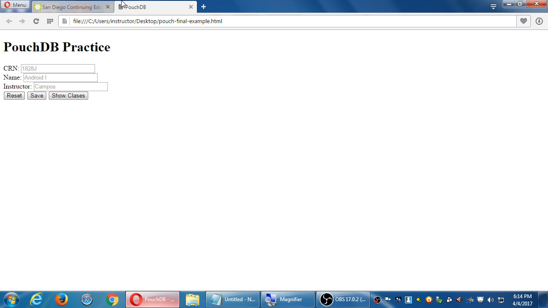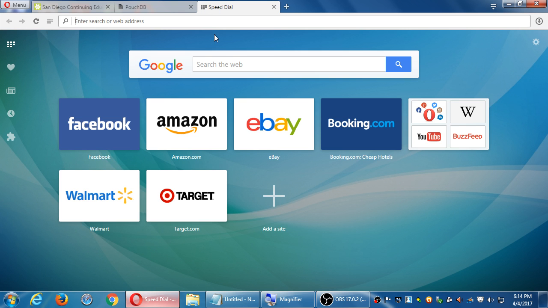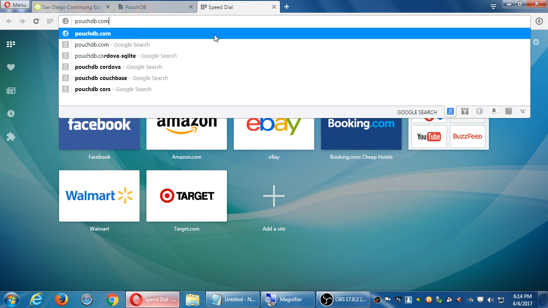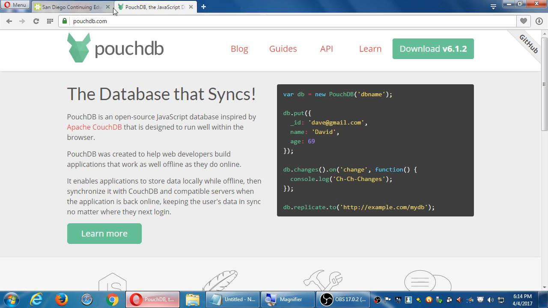All right, so for day one of part three, the first thing we can look at is let's go to pouchdb.com. PouchDB, the database that syncs. PouchDB is an open source JavaScript database inspired by Apache CouchDB that is designed to run well within the browser. PouchDB was created to help web developers build apps that work as well offline as they do online. It enables apps to store data locally while offline, then synchronize with CouchDB and compatible servers when the app is back online, keeping the user's data in sync no matter where they next log in.